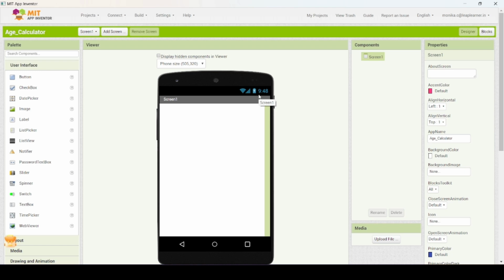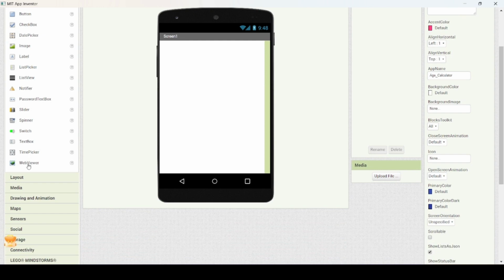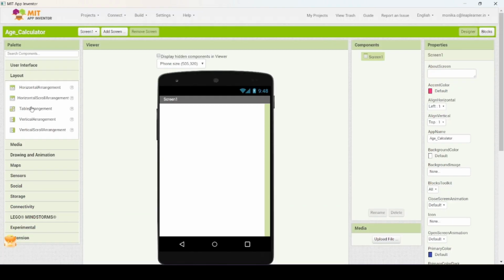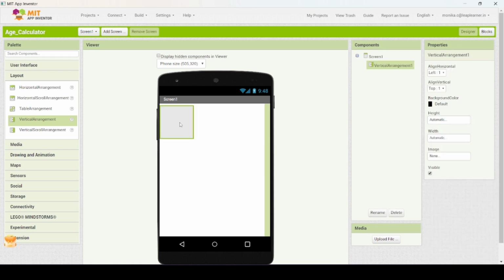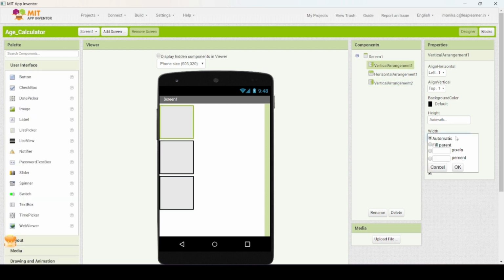Hello friends, let's start with a new exciting project: an age calculator using the Date Picker component. First, click on Layout and drag a vertical arrangement, a horizontal arrangement, and another vertical arrangement. Set the width of all three arrangements to fill parent.